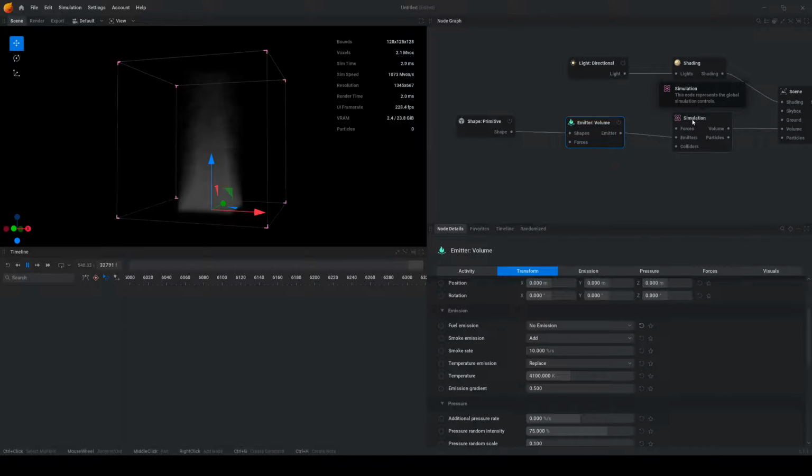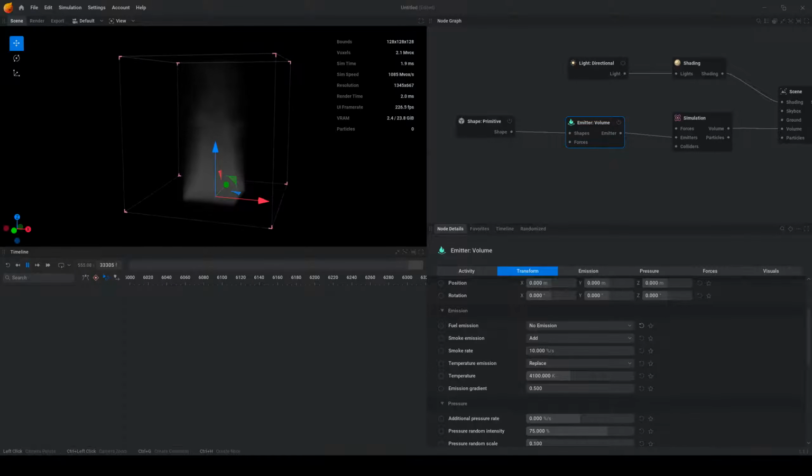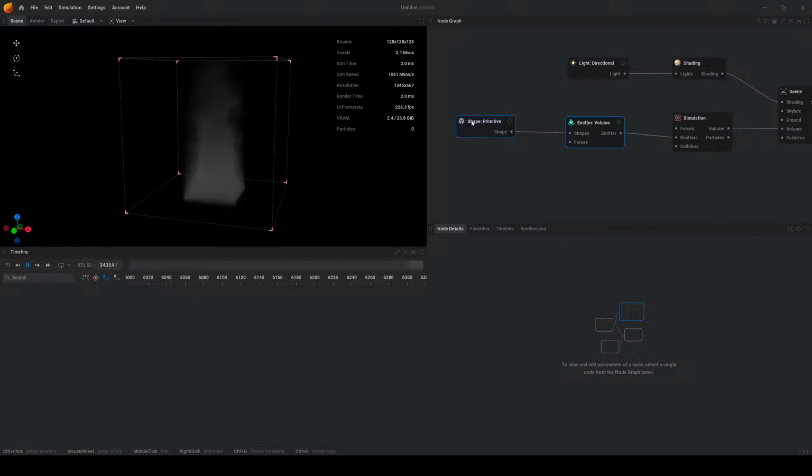Let's take a look. First of all, I'm going to duplicate this emitter. So I will select both nodes, the shape primitive and the emitter volume. I will press Ctrl C to copy the nodes and then press Ctrl V to paste them. Now I will connect the second emitter volume to the emitters on the simulation. So as you can see, you can connect as many emitters as you need into a simulation. Let's now offset these two primitives.